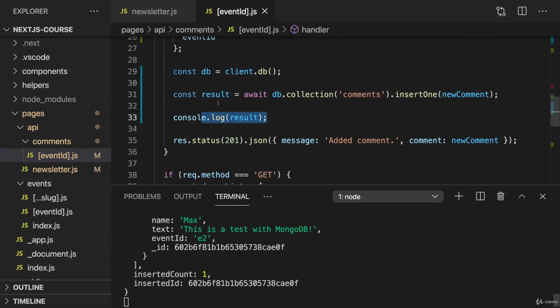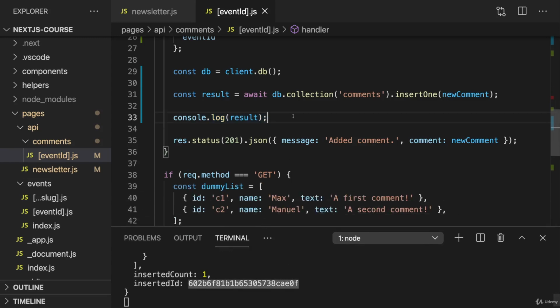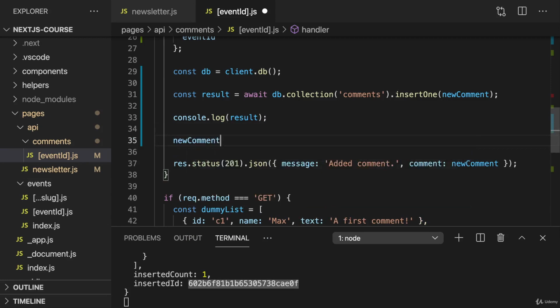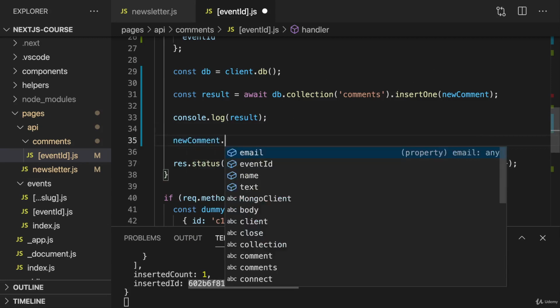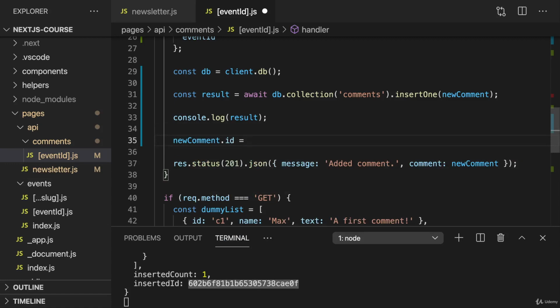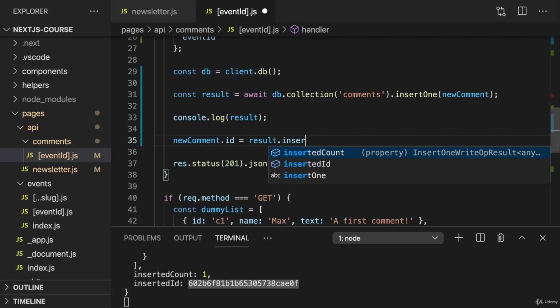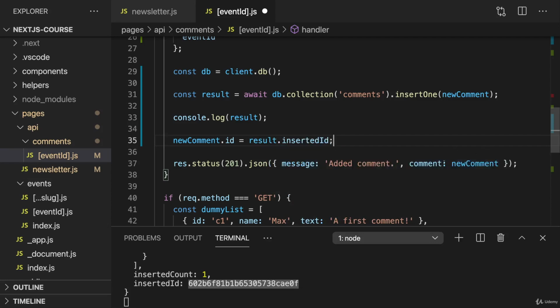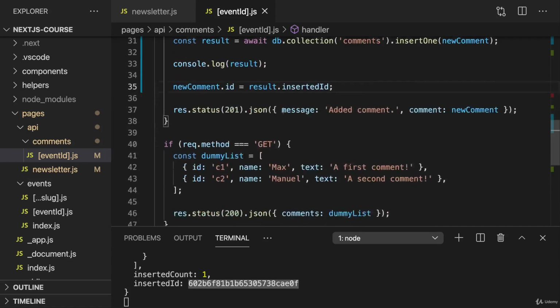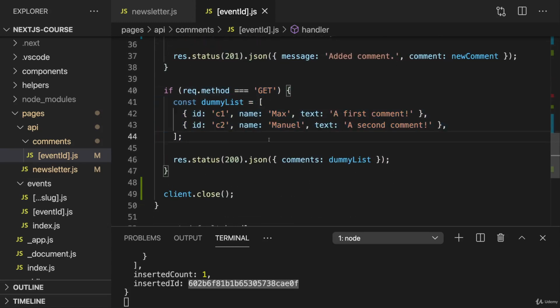Now, what's also interesting on the result is that we also get back that unique ID, which was generated automatically. That's interesting because that means that on the new comment object, which we stored in the database, we can now add an id field and set this equal to result.insertedId, so that the new comment which we send back to the front end also contains this unique ID that was generated. I guess that's convenient to have in case we would work with that inserted comment on the front end right away. So that's now the post case. Let's now work on the get method, where we get our comments.